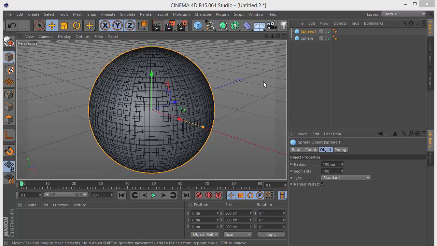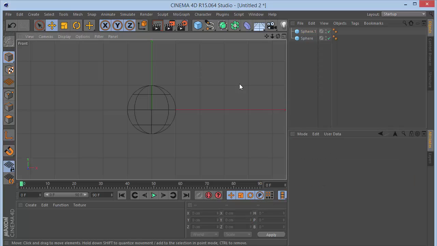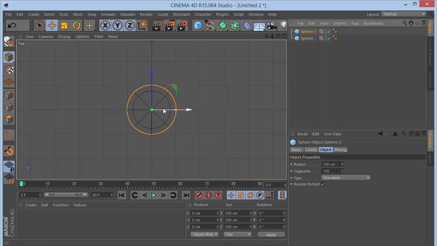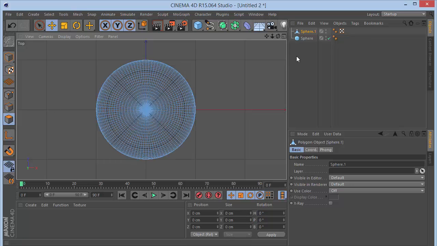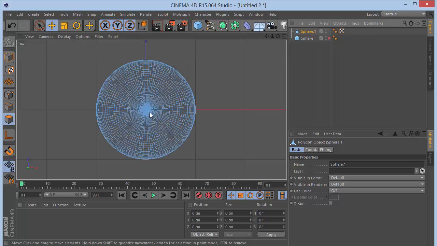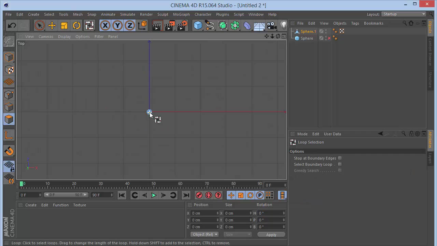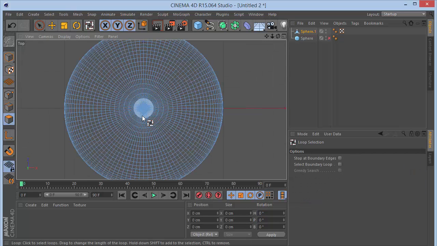Then we're going to go into our top view. I'm going to take this sphere and make it editable, go into my polygon selection, and hide the other sphere for now. I'm going to press U L on the keyboard to get my loop selection and start selecting these loops. So hold down shift, and we're going to be selecting 10 of them: 1, 2, 3, 4, 5, 6, 7, 8, 9 and 10, and then we're going to hit delete.